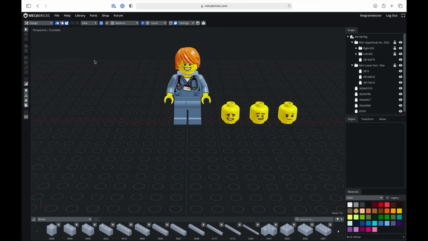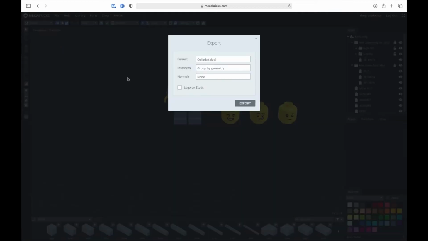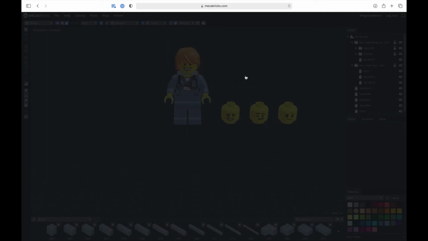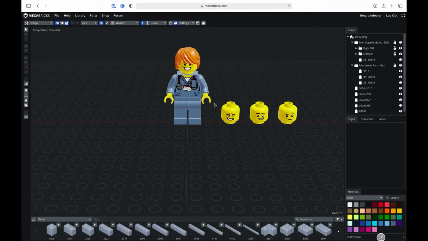So first of all, I'm going to export this using the Mecabricks option. Let's see, so export, Blender add-on, export. That saves it to your downloads folder, and you can save it wherever else you want. There are instructions on the Mecabricks site on how to download and install the add-in for Blender that I'm not going to go over right now. So we've downloaded that add-in file.